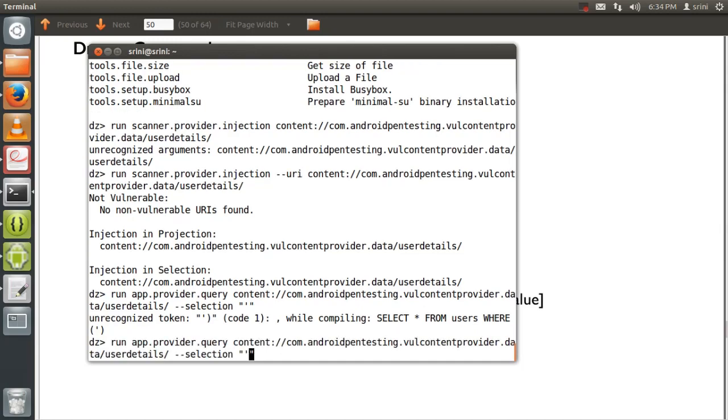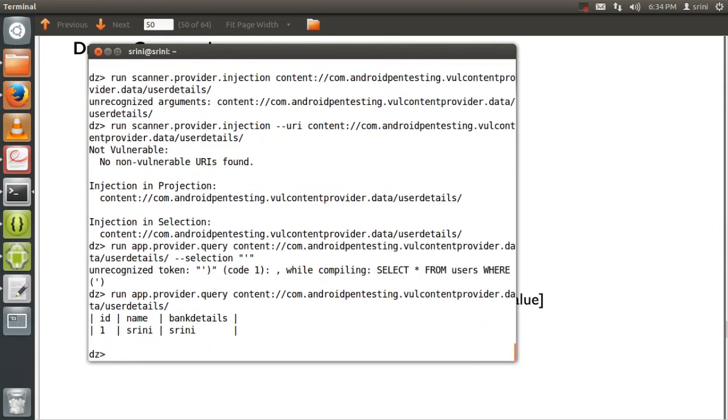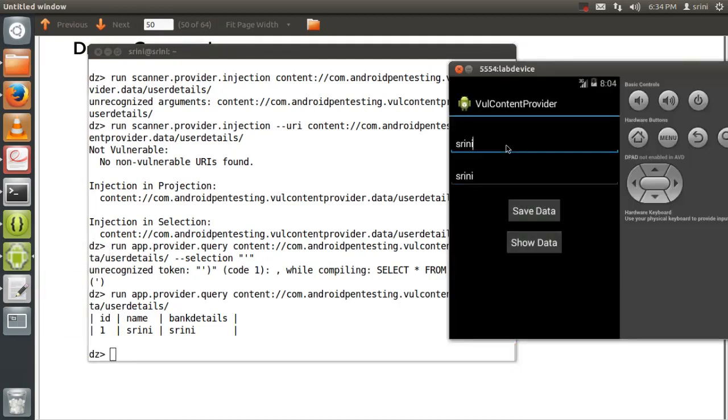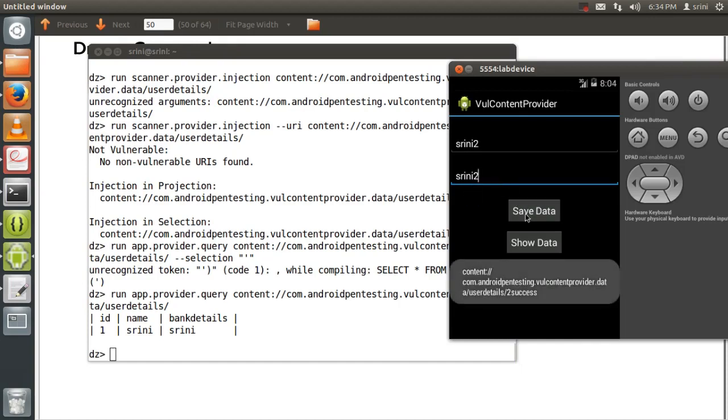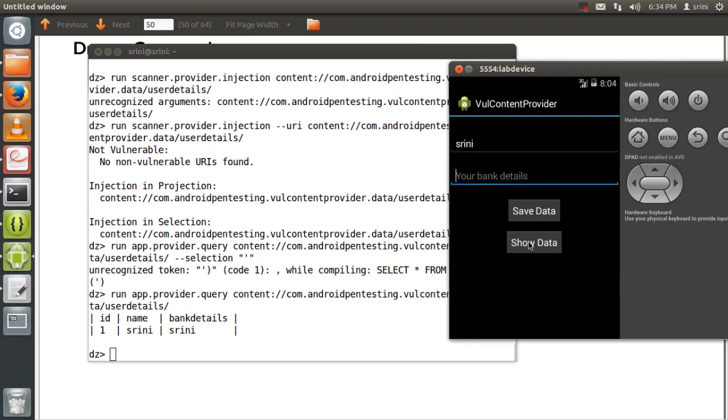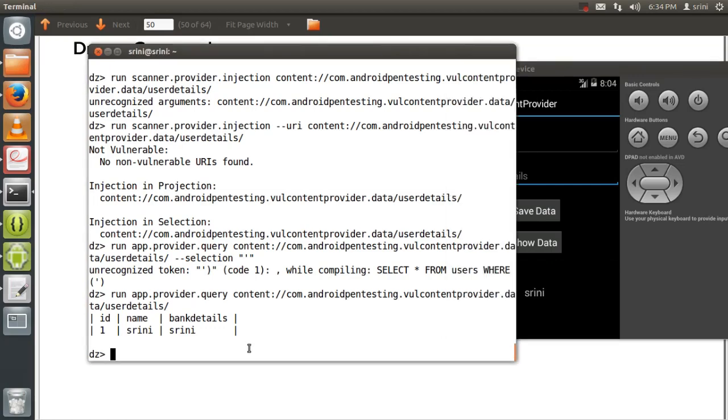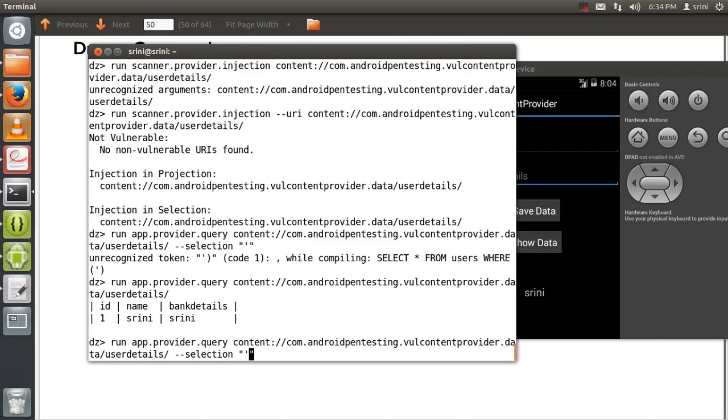Now let's do something interesting. If you remove this, you'll be able to see all the details. Now just to make it more interesting, I'm going to enter something else, Srini2. Basically, if you enter the user's name and click show data, it will give you the name, and this is where the SQL injection vulnerability exists in this application. Right, so let me now make it ID equals 1, because if you observe, this is the column name, and this is another column name, and this is another column name, right?